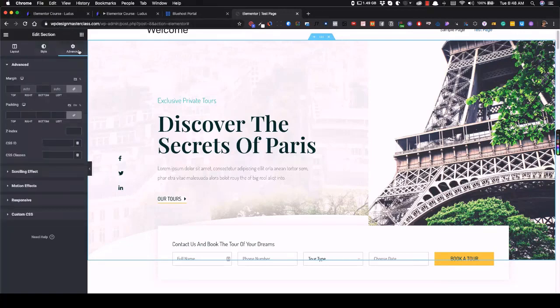And then advanced, in the advanced tab is where margin and padding are. These are the main two things that you're going to be using in the advanced section. And again, later on in this module of layouts, you're going to be learning about margin and padding, how it exactly works.